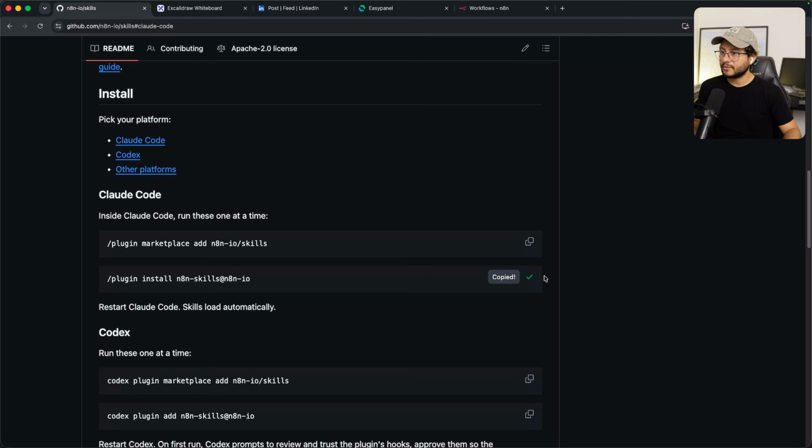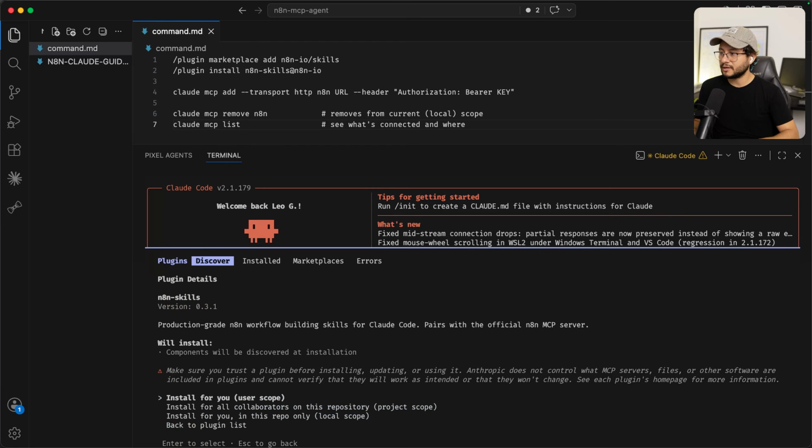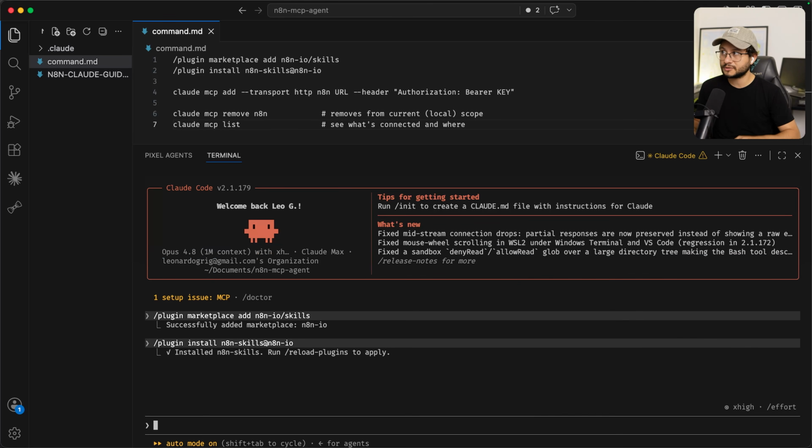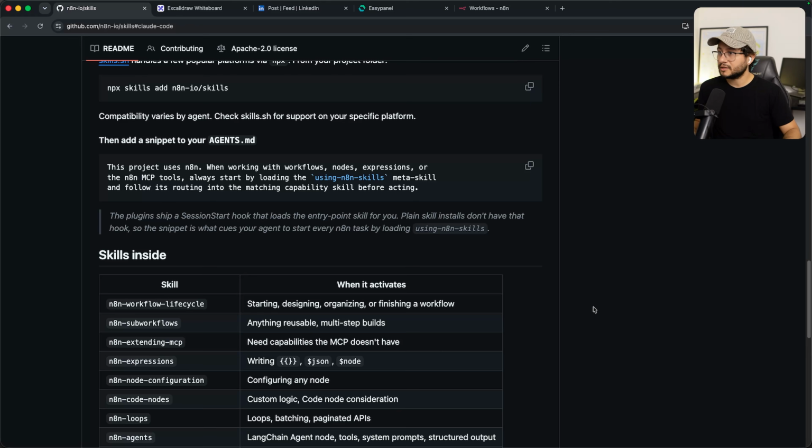After that, grab the next command, paste it in there, hit enter, and now you'll have to select if you want this to be installed as a user scope, project, or local scope. I usually go with project scope just because whenever I'm actually going to use this skill, I'll just go inside of this project and avoid potentially polluting Claude's context window, even if it's just with the skills metadata.